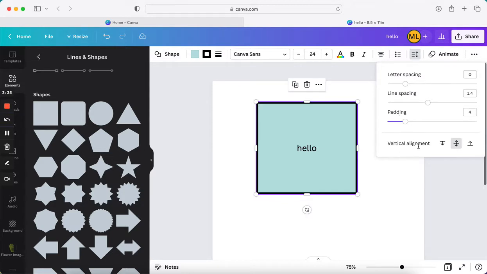And then here you get vertical alignment. Right now it's centered in the center of the shape. And then you just click on this to bring it to the top. Say if you're doing a name tag, like hello, my name is, and then you would write your name underneath it. Or you can set it to the bottom. I'm going to put it back to the middle for here.